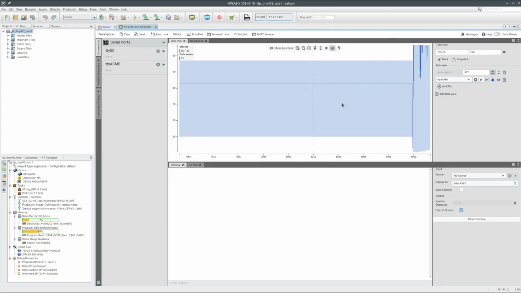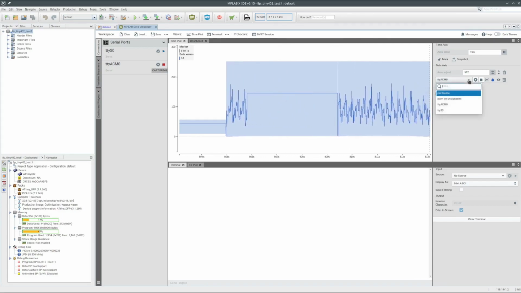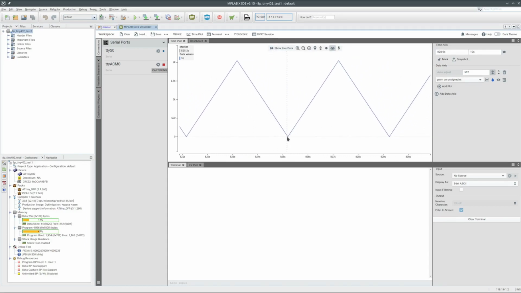So if the source is the serial port, it shows the raw bytes of data coming in. I can select the PWM variable, and it adjusts the scale of the graph. That's nice. Can pause the graph and use the cursor to measure with. Looks about right, near 0 to right at 2050.